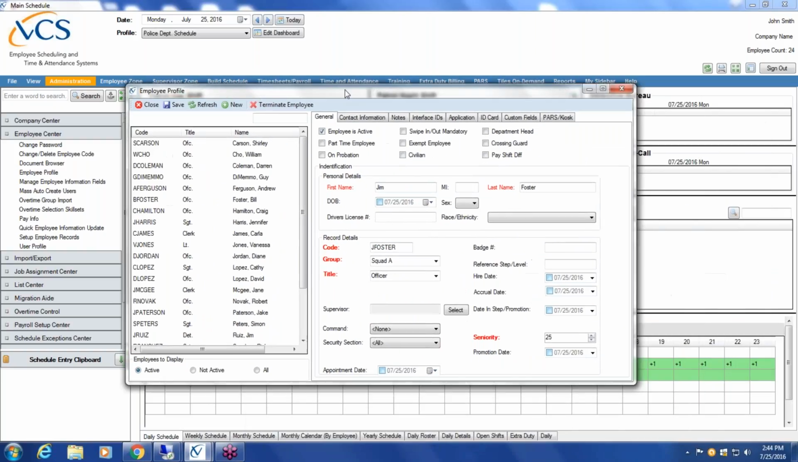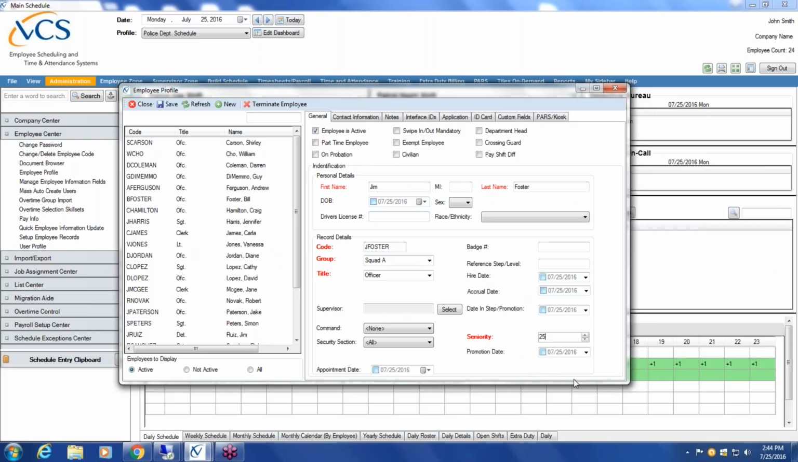Let's move this window back into the center. And we've covered all of the items in red. Now there are a couple of fields that I'm going to recommend that you use, and that is the hire date and accrual date fields. So hire date is when our employee began working for us.